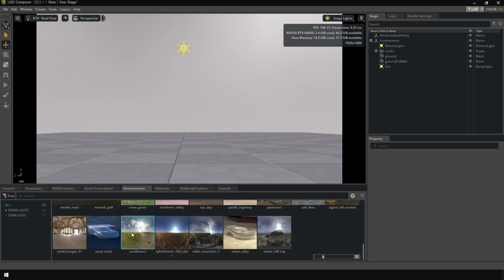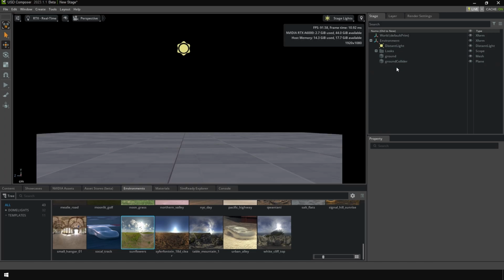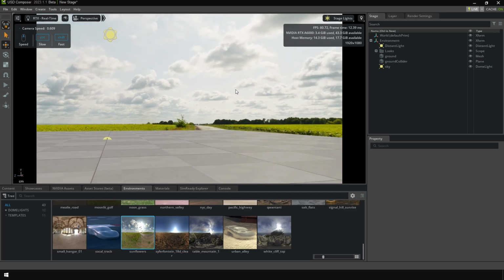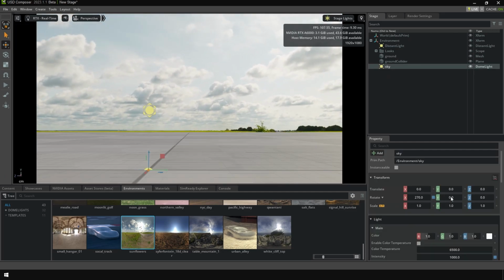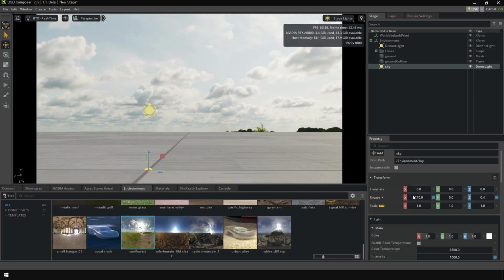Now let's start by creating our environment. So we are going to replace this default sky, right? Select the sky object and delete it. After that, go to the environments panel, select any one of these environments and drag it in the level. If you want to rotate the sky environment, you can always use the rotation transformations in the inspector or the properties panel.